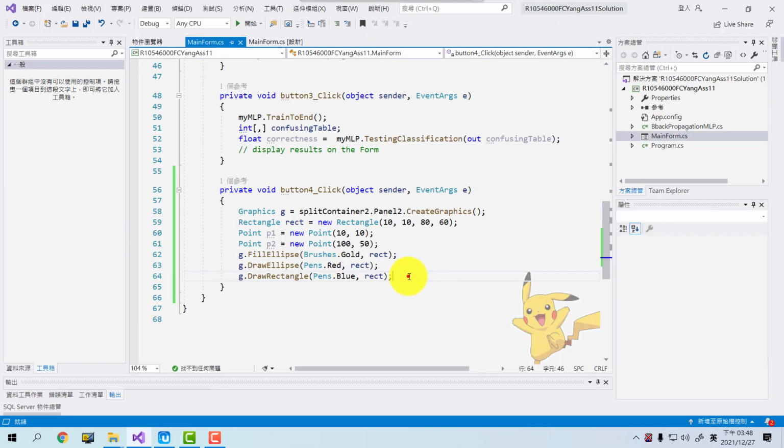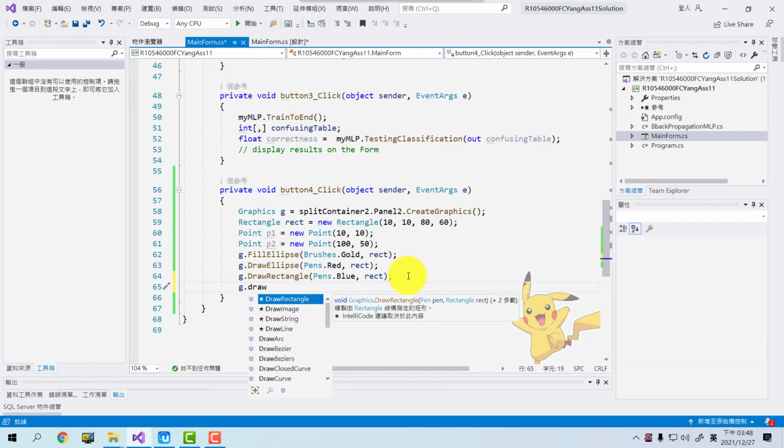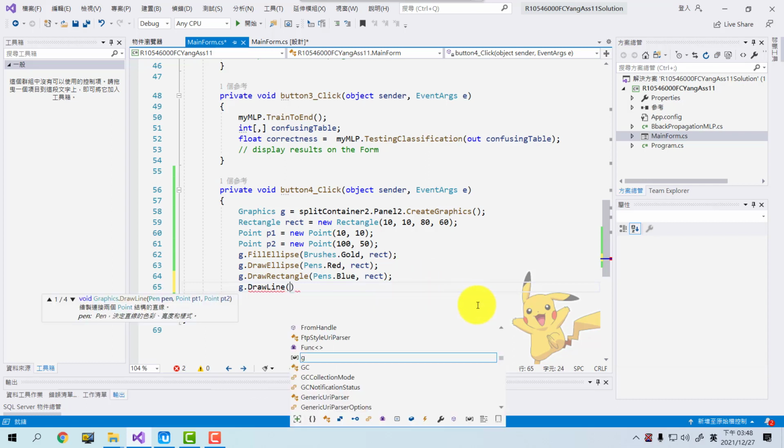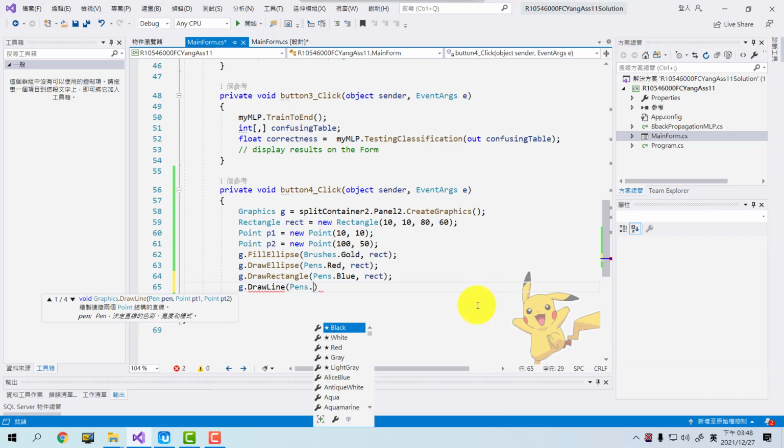How about the point? G draw line. Okay, right? So we still need a pen, x1, x2, so draw line. Okay, it's a dark red color. See, P1, P2, special point, P1, P2.